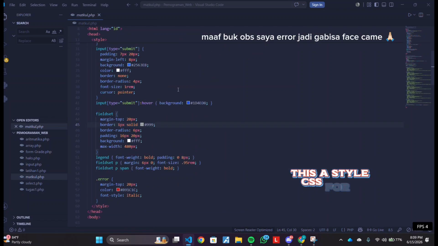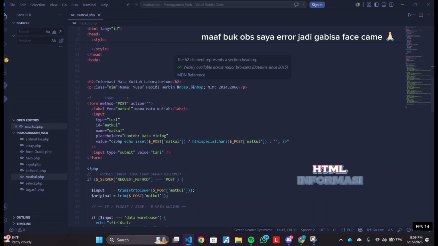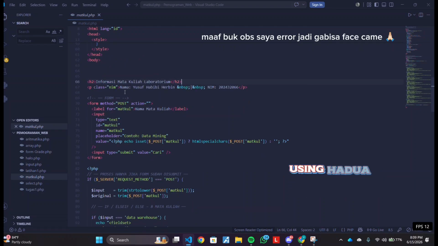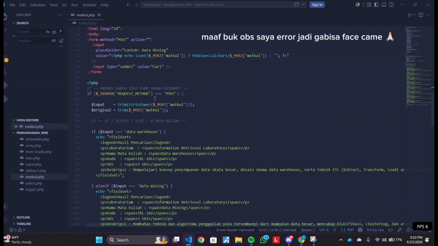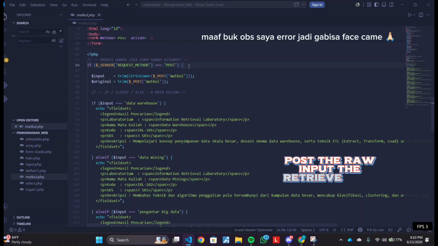This is the style CSS for Matkul PHP, and this is the HTML informasi mata kuliah using H2, and this is my name using a paragraph, and this is the form, and this is the PHP. When the form is submitted, PHP detects this using the condition server request method POST. The raw input is retrieved from POST matkul, and then processed with the trim function. It removes any accidental leading or trailing space the user may have typed, and strtolower converts the entire input to lowercase.